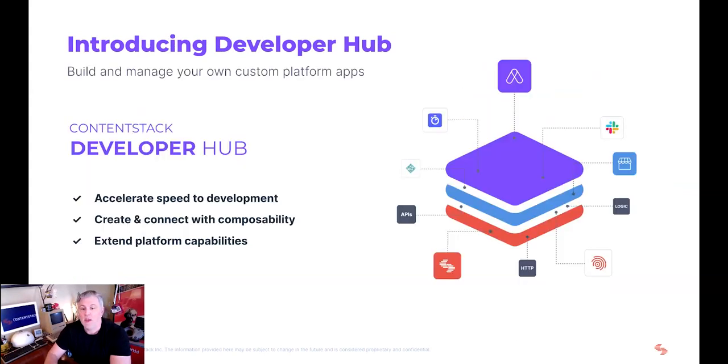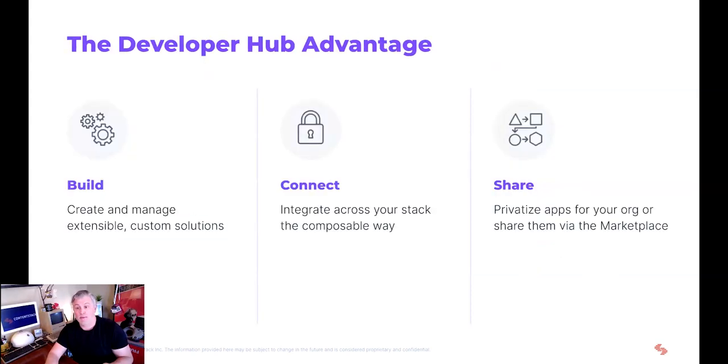So let's get started. So really, what is Developer Hub designed to be, and how can that help? Developer Hub is our way of allowing you to create your own custom applications on top of our platform. And the nice thing with Developer Hub is it really helps out with the speed of development, makes it so that our customers can really create and connect with other systems and make it a true composable environment, and of course, extend our platform capabilities.